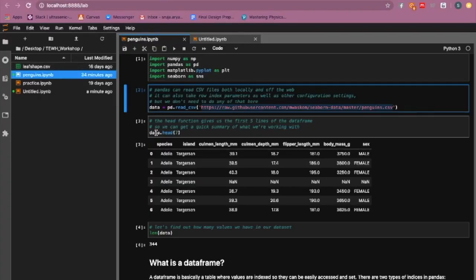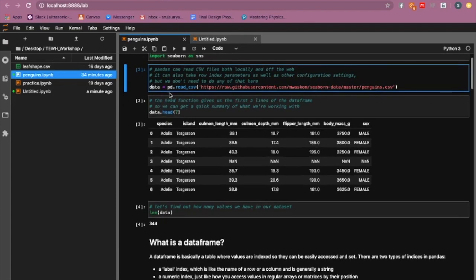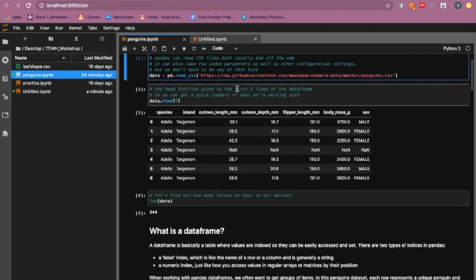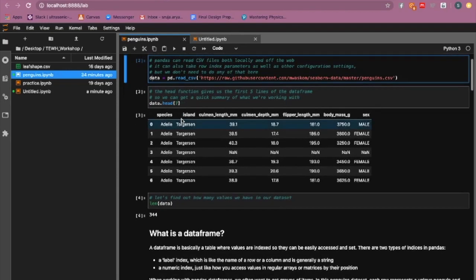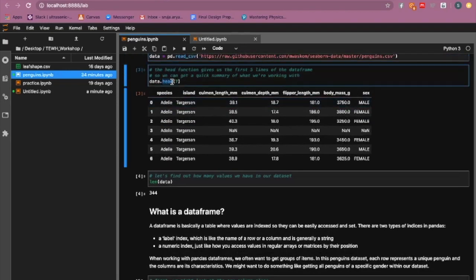So what we're going to want to do is store our data into this variable called data. And I'm going to do pandas.read_csv to read that data in. And we can use the head function to showcase a particular number of elements. If we don't put any number in here, it's going to show 5 by default, but I just put 7 in.